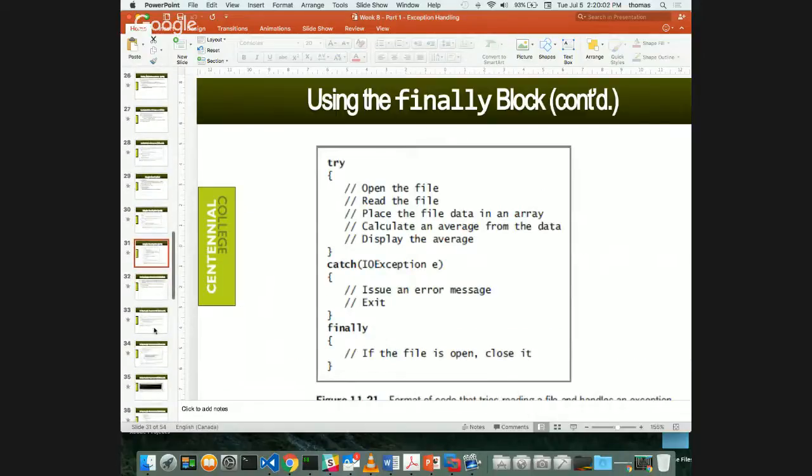So some stuff to know. And here's a perfect example of that. If I've got a file IO exception, we're going to talk about more exceptions on Friday, right? The IO exception type. If I've got an exception, and if the file is open, then close it. Otherwise, it'll break the file. We don't want that to happen.